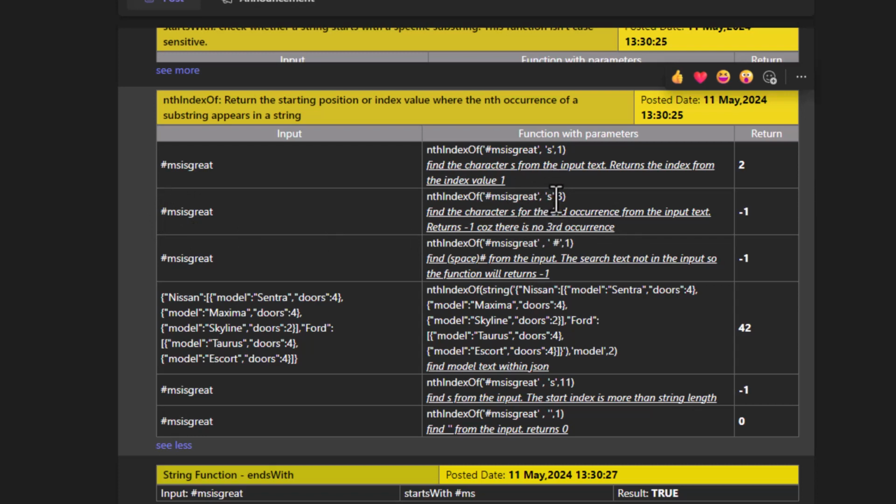Take the second example: the same search text, but for the nth index we are looking for the third occurrence of the text yes. In this whole string, there is no third occurrence of the text yes, so it will return -1.